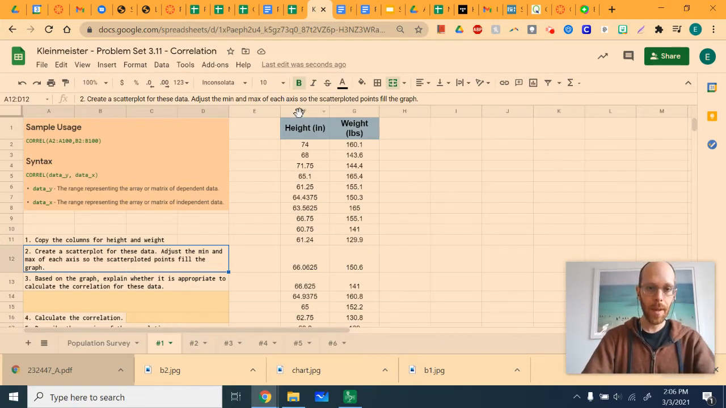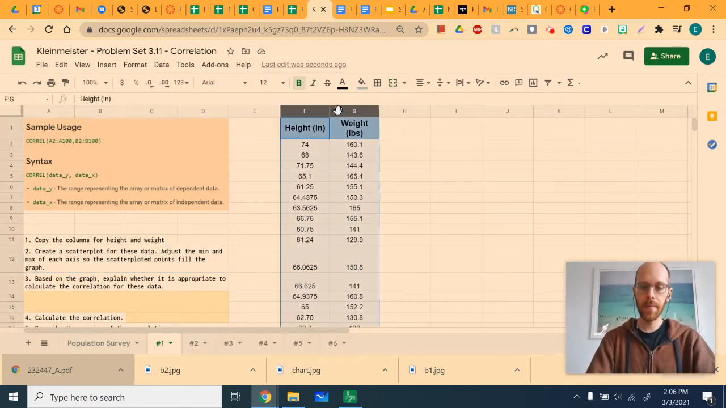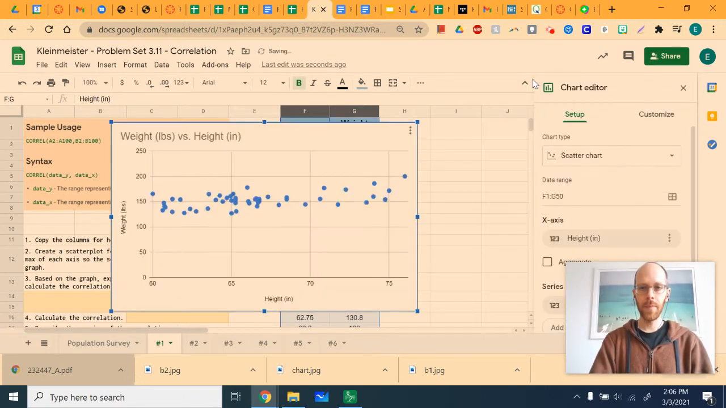So I'm going to highlight these two columns and come over here to insert chart, hit enter, and something's going to happen. That sure looks like a scatter plot to me. Okay, so we're feeling pretty good. Height is on the x-axis, weight is on the y-axis. For now, it doesn't matter which axis is which. So if yours are flipped, no biggie.